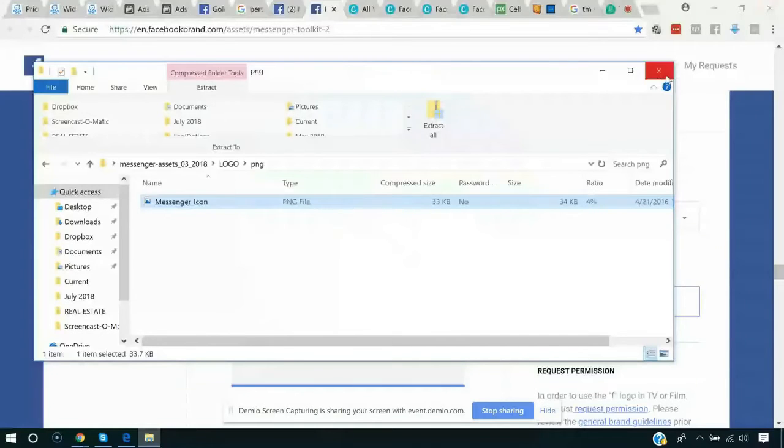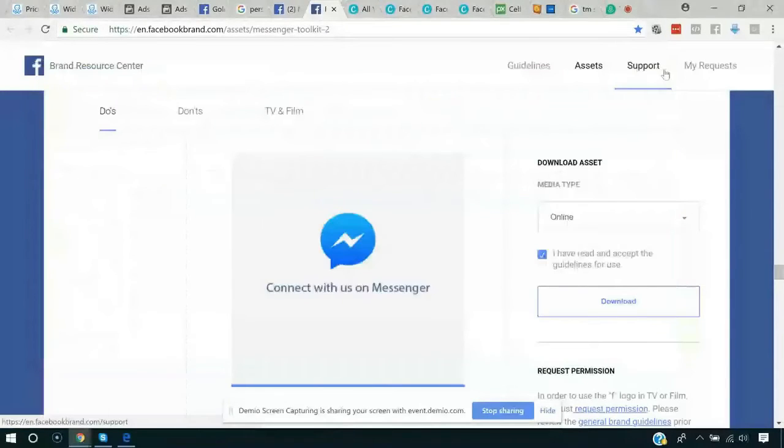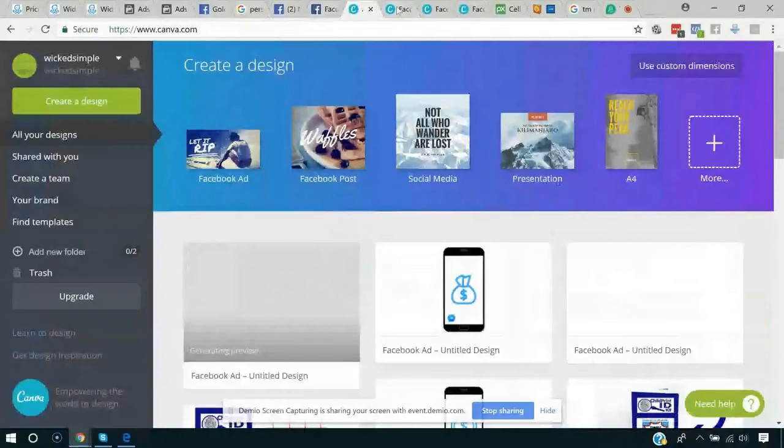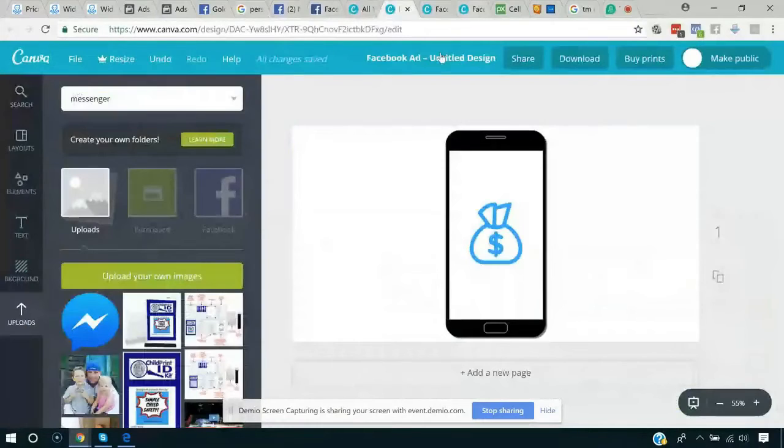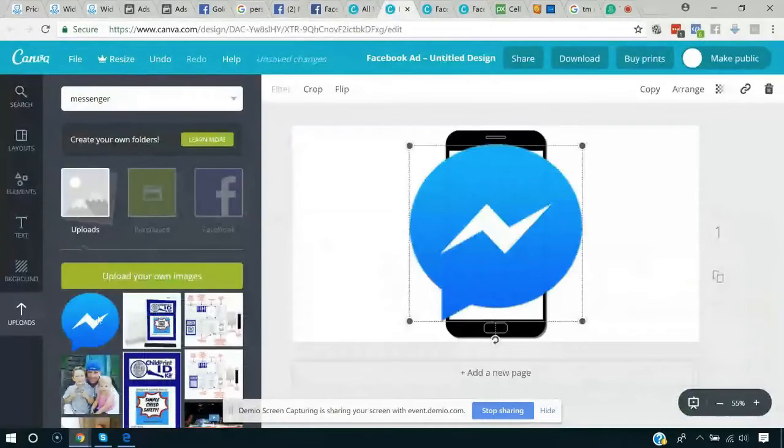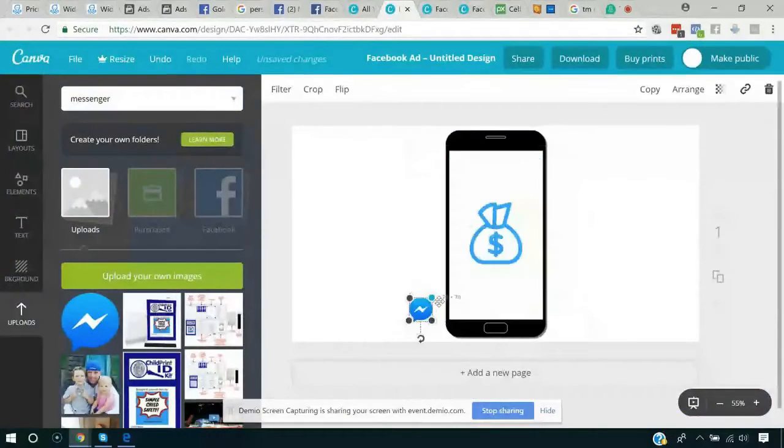Now, I'm just telling you my interpretation of the terms of service rules. I even consulted with one of my JV buddies on his interpretation of it, and we were fully confident going forward that using the Messenger icon in my ad was okay. So I took what I got from Facebook, uploaded it, shrunk it down, dragged it over, just like that, and you're done. Okay.